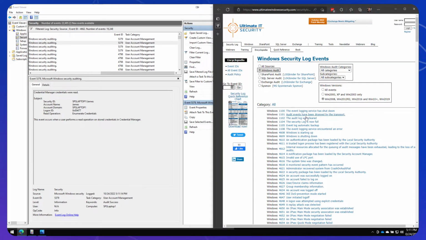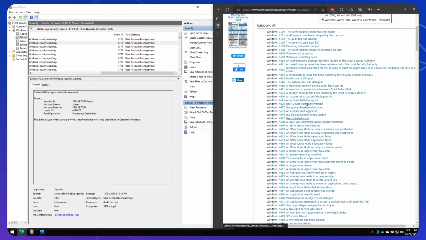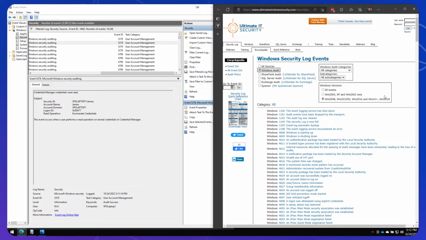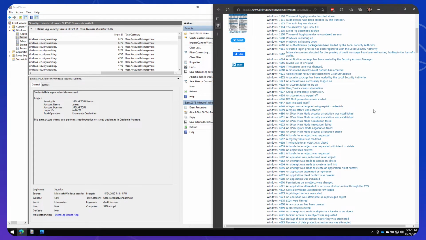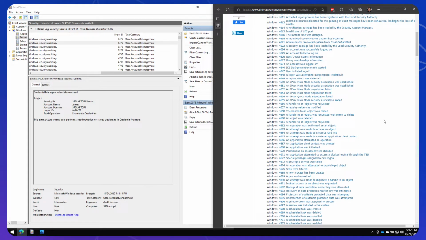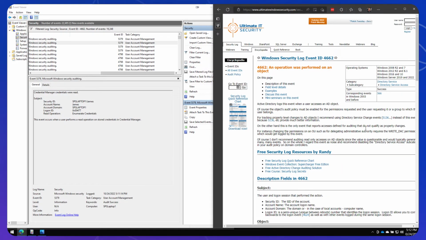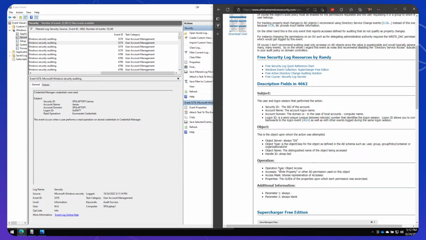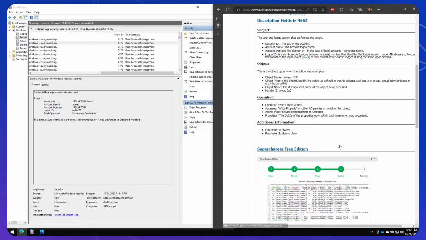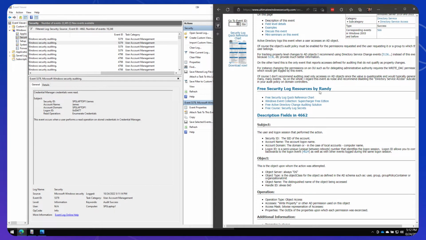Now, if you're really curious about what 4662 does, we have the Windows security log events. As I said, this was the ultimate windowsecurity.com. I've been using this page for a really long time because I can't remember half of this stuff. So 4662, an operation was performed on an object. If you go in here, you can take a quick look, and it gives you some description fields and parameters, and helps explain it.